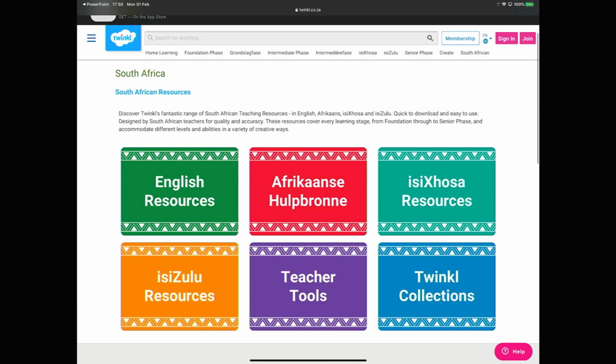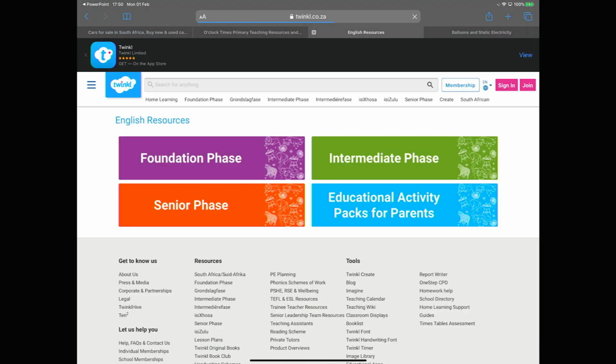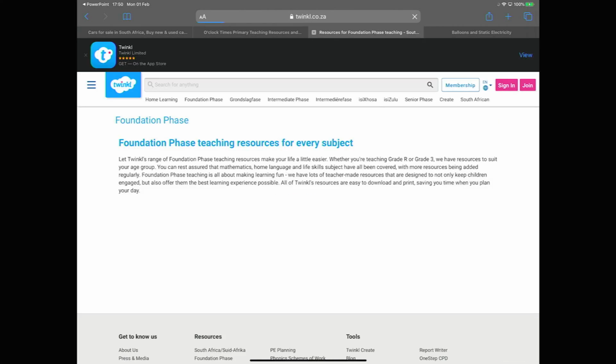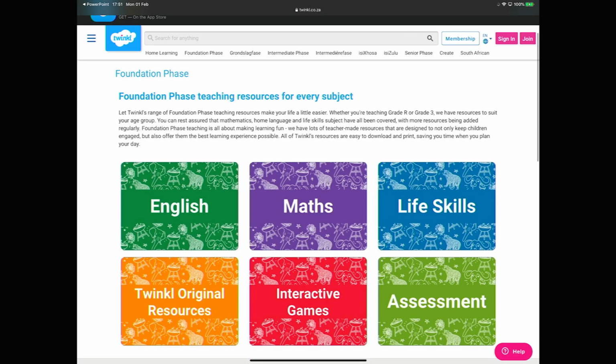I'm going to look at English in this case. But if you are Afrikaans, isiXhosa, or isiZulu speaking, you can get the resources in those languages as well. So let's look at the English resources. I'm going to foundation phase. And there's actually resources for every single subject. There's even some cool interactive games that you could maybe reward your child with if they've done all their exercises or they've watched all their videos.